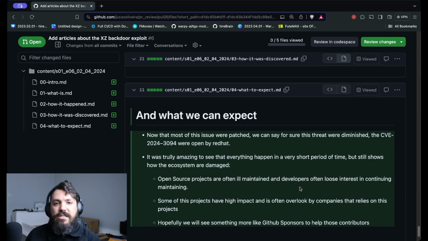So some of these projects have high impact. For example, XZ, and for example, the Arctic Web I mentioned before, and it's often overlooked by the companies that actually depend on it. So for example, the Arctic Web situation, I don't remember exactly, was one of these no-code websites that was using this library a lot. And when the repository was closed, they went crazy. And then they stepped in and started taking care of putting maintainers into the project.